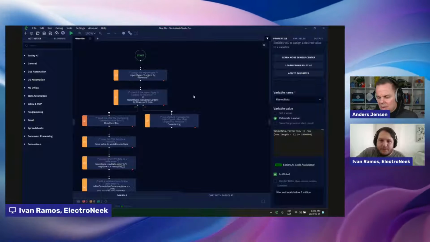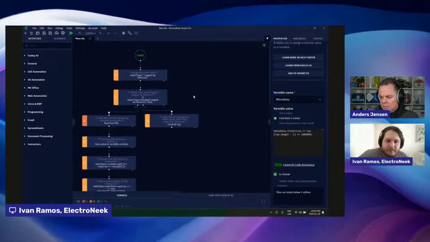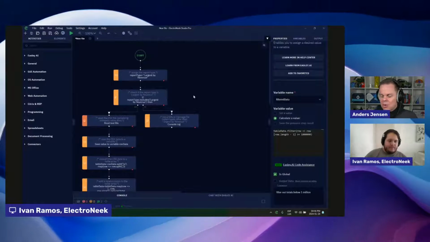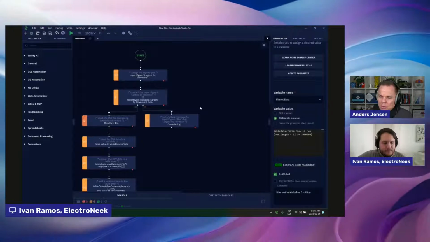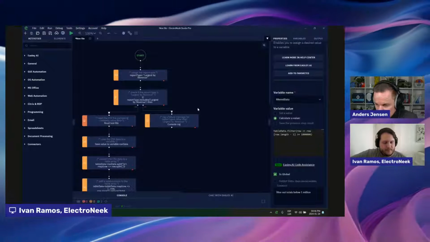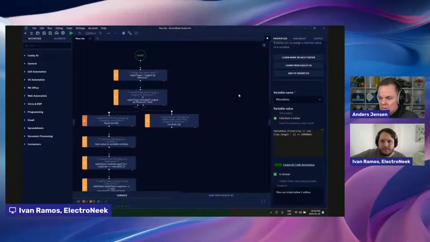Very nice. I like the simplicity of the building, even for us that maybe don't know code or anything. Everywhere we can just use our own words, and then we can also have these advanced code blocks on the left.